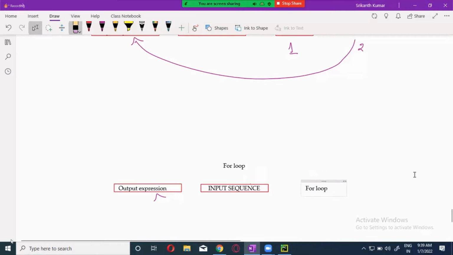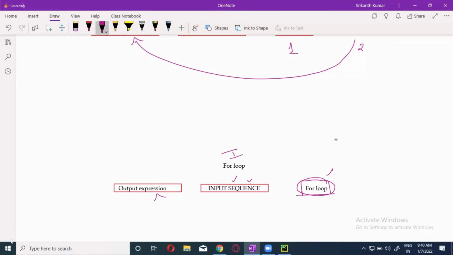Now for each value of this for loop, this other for loop will iterate n number of times. We are going to see an example, and then you will understand it much better. First this for loop will be executed, then this for loop, and then the output expression. The flow will be something like this.